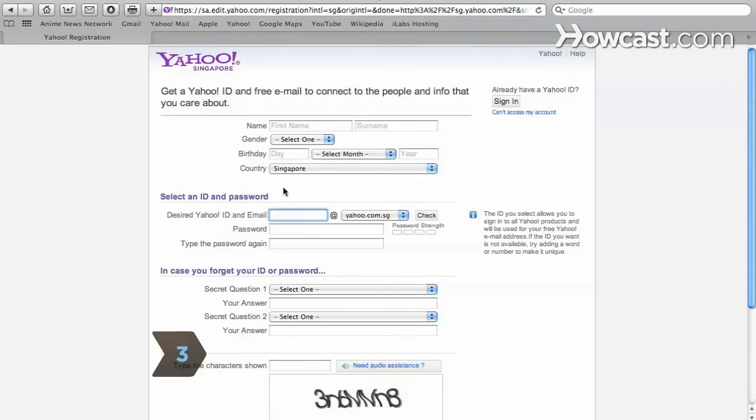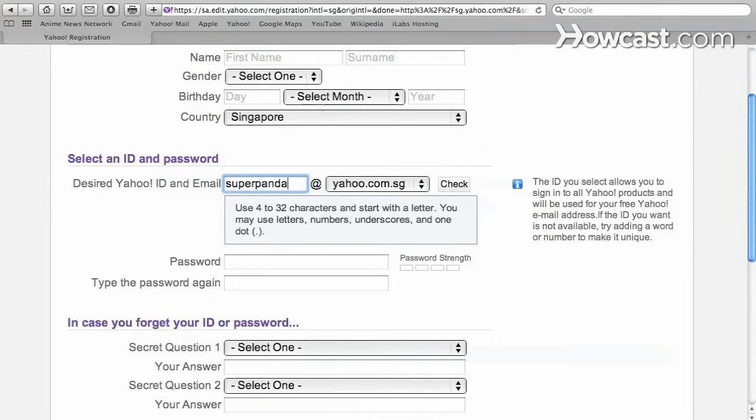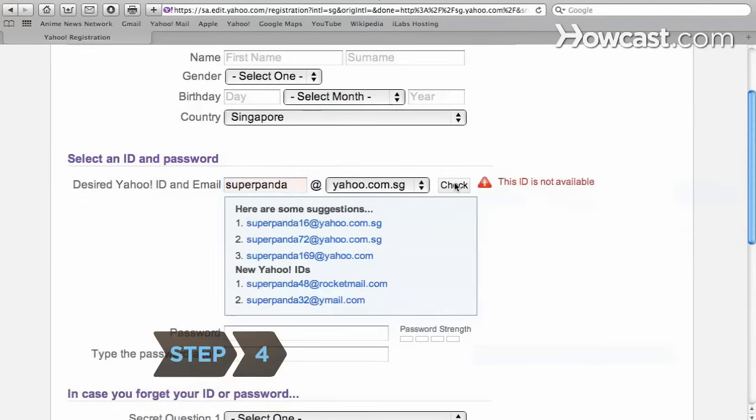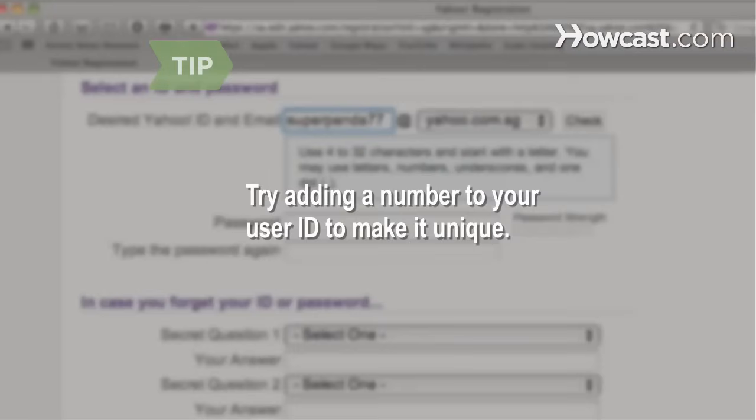This is the name or tag that comes before the at symbol in your email address and can be your name, nickname, or anything you make up as long as it uses only the permitted characters. Step 4. Click the check button to see if the user ID you want has already been taken by someone else. If the user ID you really want is already taken, try adding a number after it, like your birth year, age, or some other significant figure.